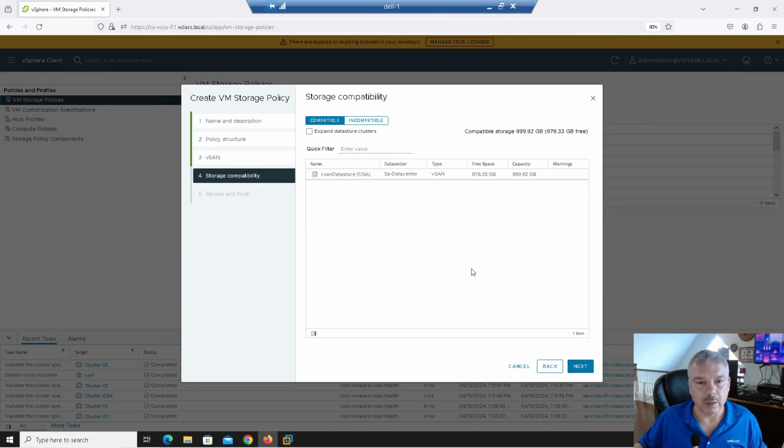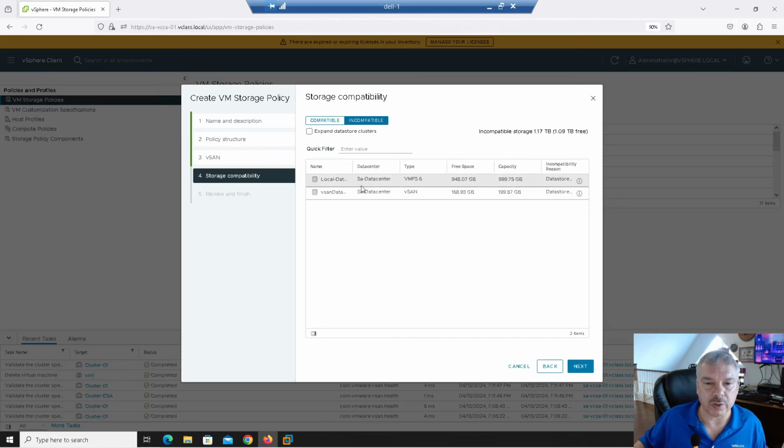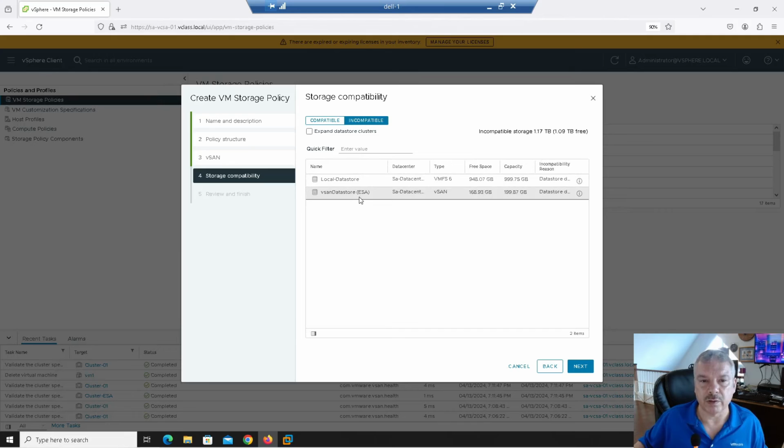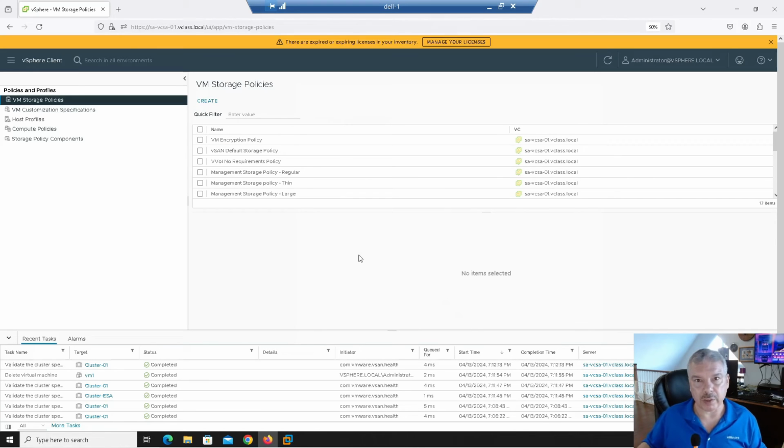Great. Notice my Express Storage Architecture data store is not valid. Let's go incompatible. You see the Express Storage Architecture data store listed here as incompatible. So I need to add more disks per server. So let me cancel this. Now I'll tell you right now, if I add a second disk, that's 2 per server. It won't work. And again, that's kind of a silly configuration I have. You wouldn't do that in the real world.